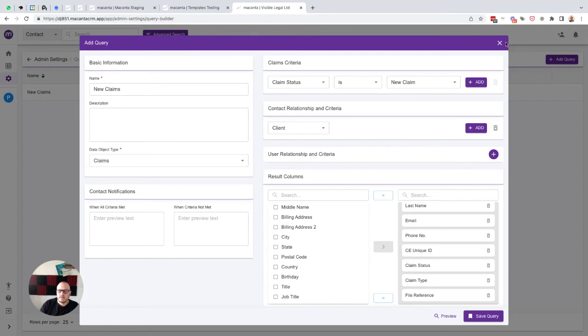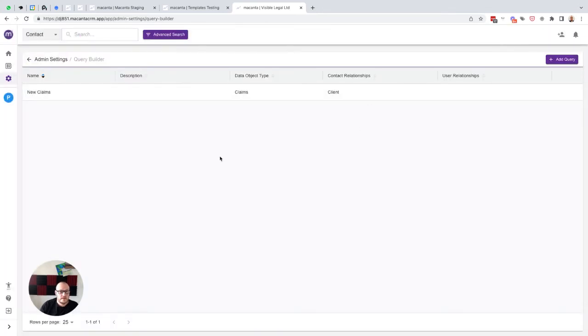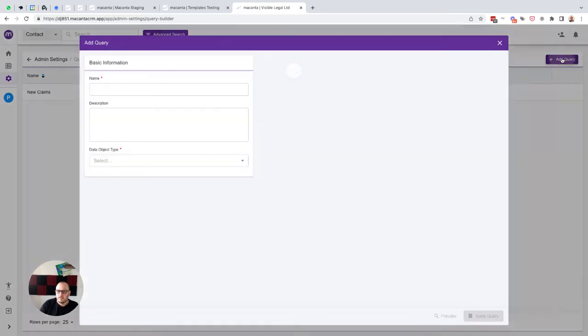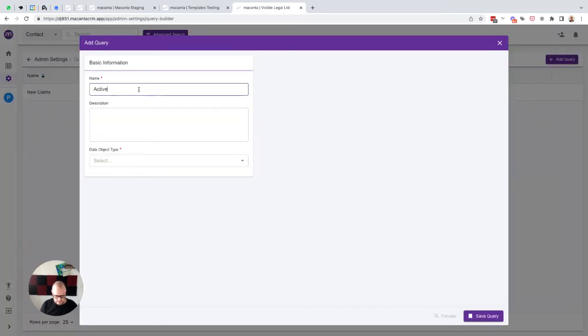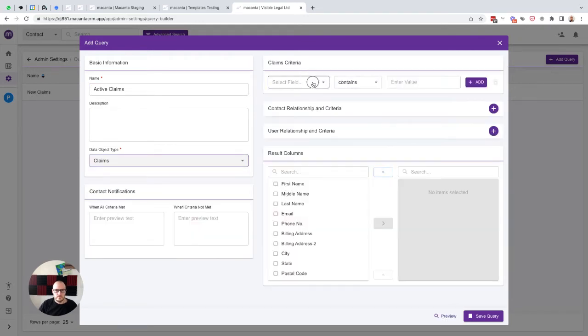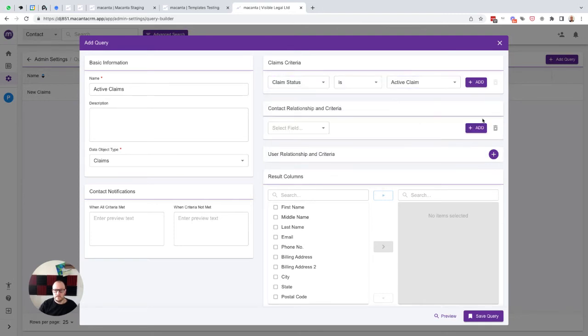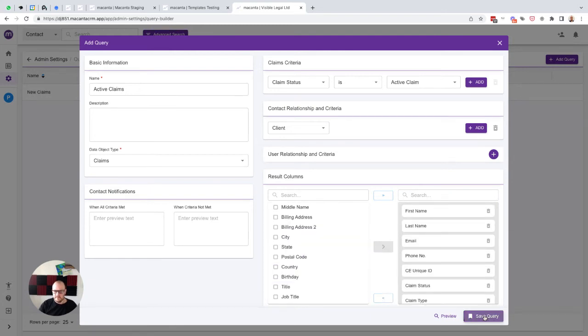So now that I've got that saved, I now just go and create the others. So let me do that. It's where the claim status is active, and the relationship is client, and again first, last, email, phone, and we've got unique ID, claim status, claim type, and file reference. Save that.